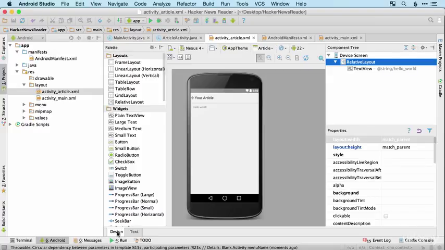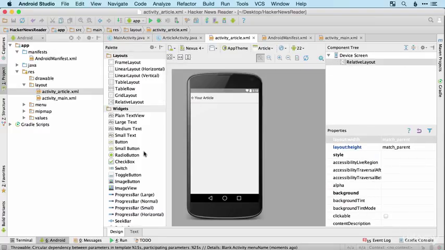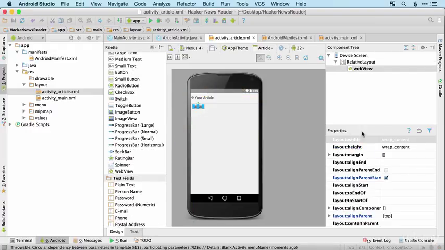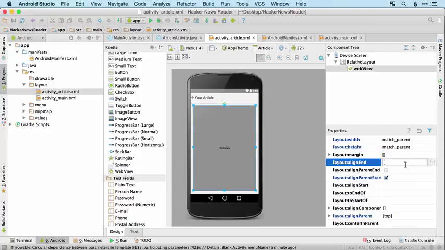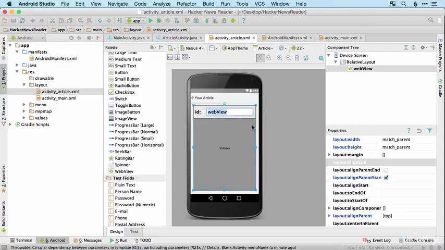Okay. And then what we mostly want here is a web view, which will display the whole article. So we'll match the parent for the width and the height. Wonderful. Just check the ID. It's web view. That'll be fine.